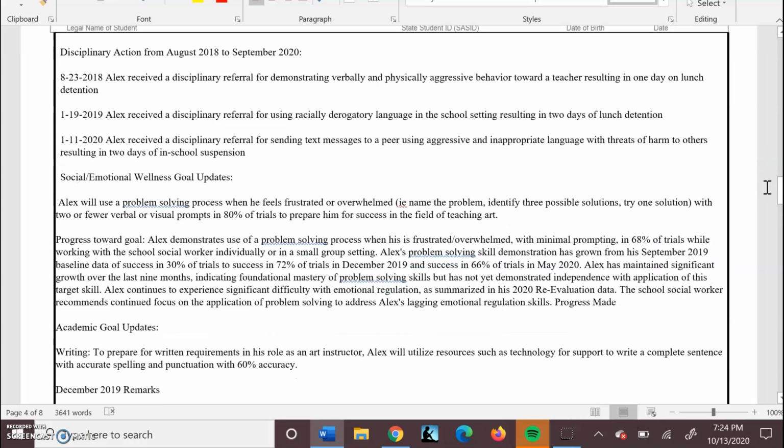Again, we're not trying to be negative in the present levels, but we really need to capture the full picture. And if we don't have this all on paper in writing, it's difficult to justify decisions that might take place. For instance, a change of placement, and that could be either to a more restrictive and separate setting or it could be to something that is less restrictive.